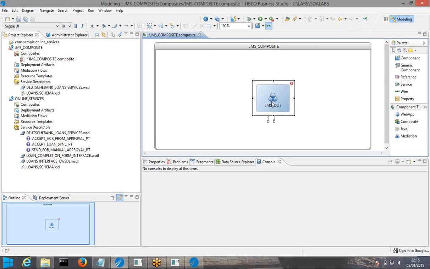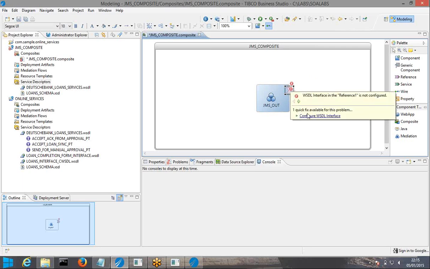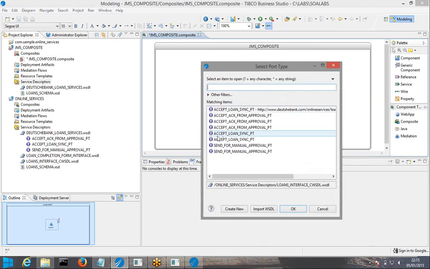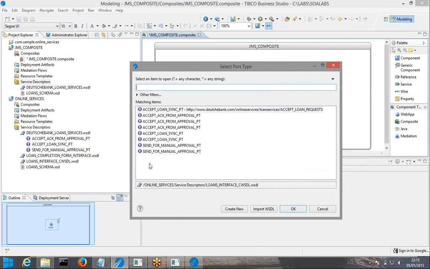Since you are sending out requests from grid to the BW, you have to configure the reference. Right now AMX is acting as a JMS client or the queue sender, and the BW is acting as queue receiver. Since AMX is the client, you need to configure a reference. So select component reference, configure WSDL, and select the WSDL file from the project.